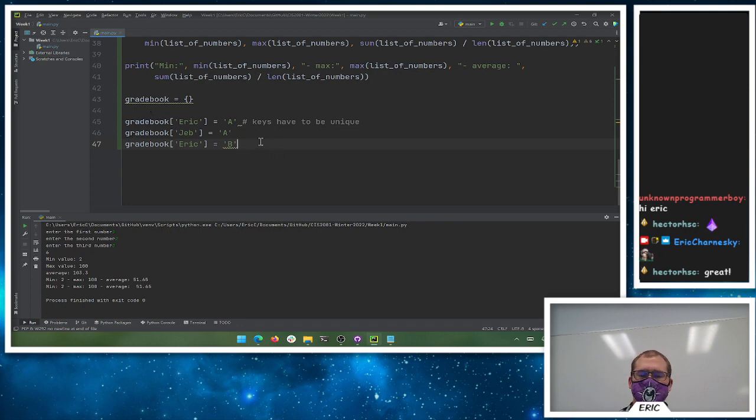Go figure. So this just changes the value. If the key doesn't exist, it adds a new value. Otherwise, it'll change the value. If you try to get values out of a dictionary that don't exist, bad stuff happens. Remember, you get those key errors.